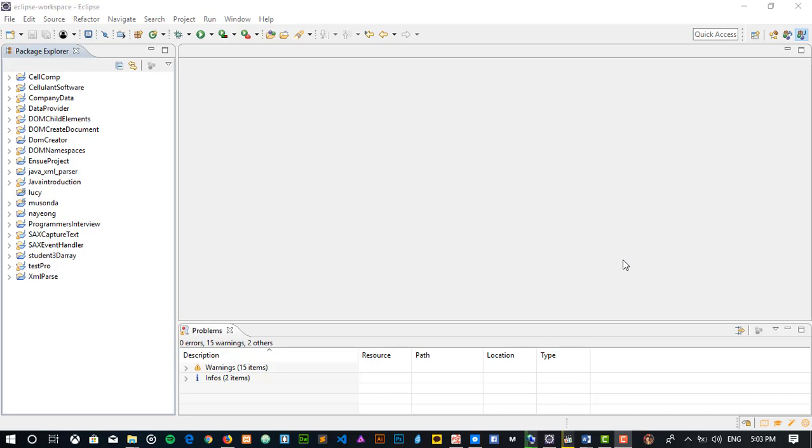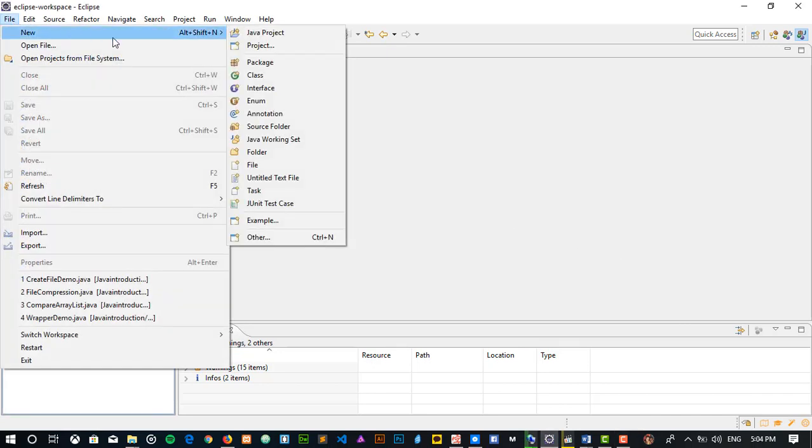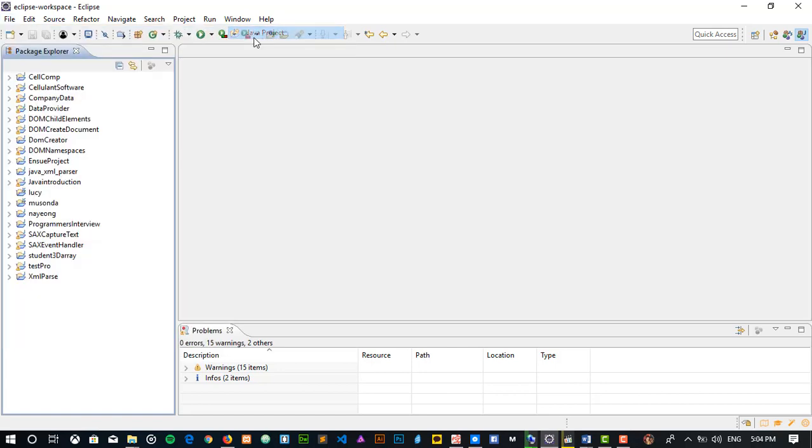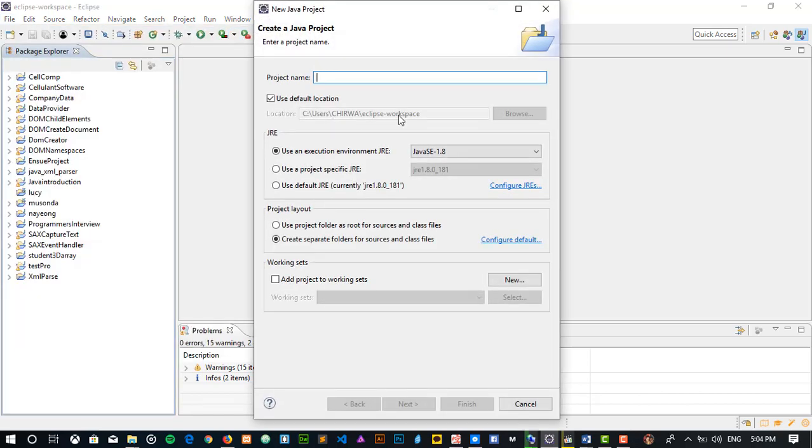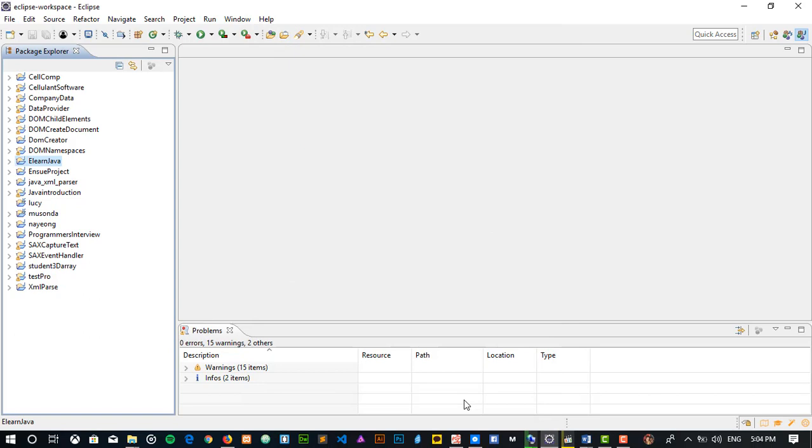But for you to understand the concept of the class that deals with files, I'm gonna start from the basics. I'm just gonna give you an example of how the whole file handler class works. Then we can go to compress the file. So we'll start from scratch by creating a Java project. I'm just gonna call this eLearn Java. Then press finish.